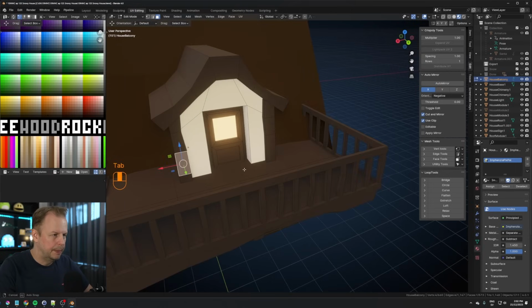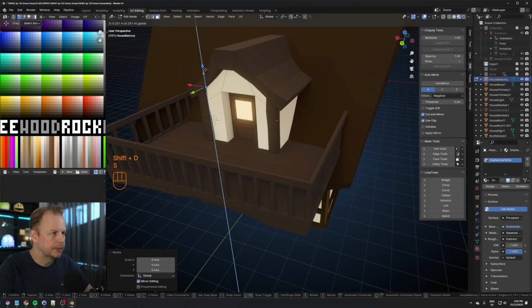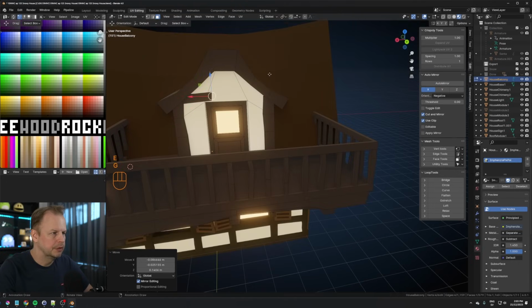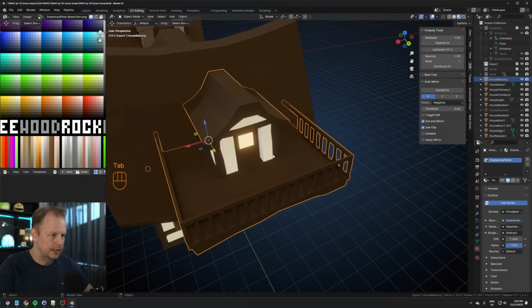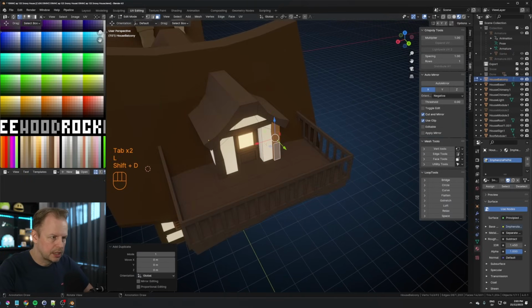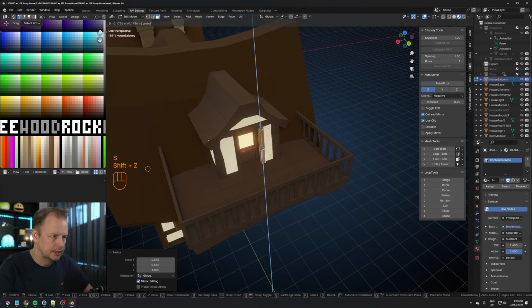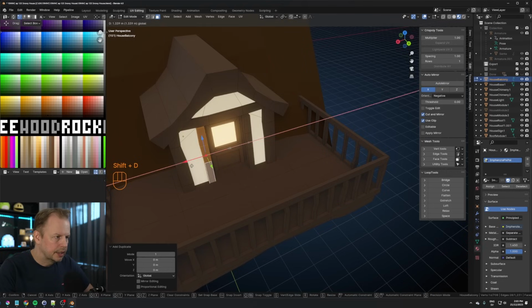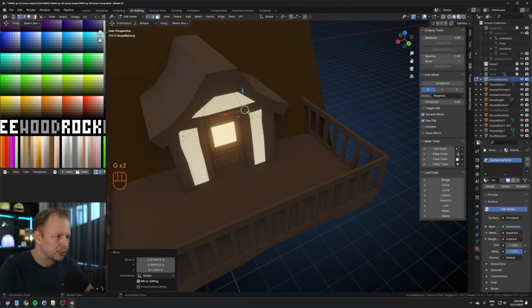Okay, I'll put a beam up on top here as well. So Shift D to duplicate it, move it up to here, and E to extrude, G to move, E to extrude, G to move, and E to extrude, G to move. That's it. And should I put a little, since I'm already on it here, scale, Shift Z, make it thinner. And then Shift D to duplicate it, put it here, and grab that top. That's it.